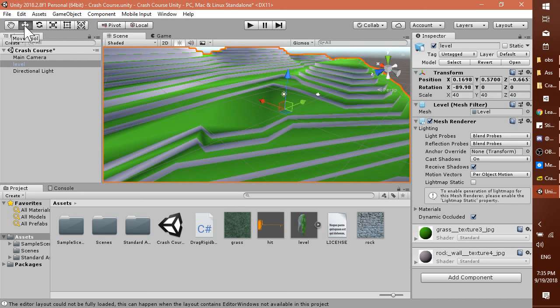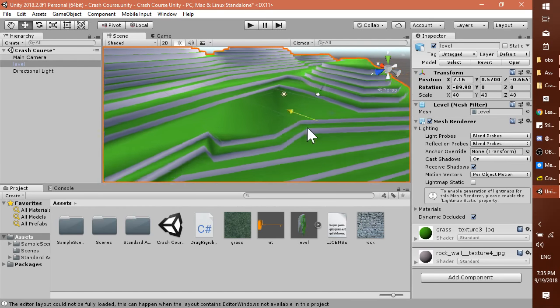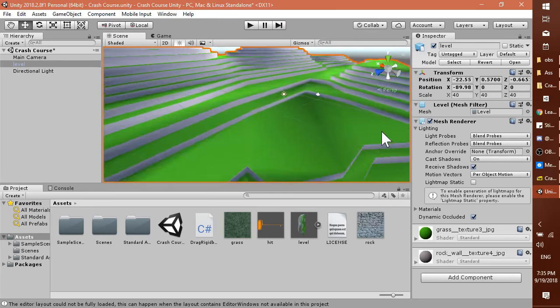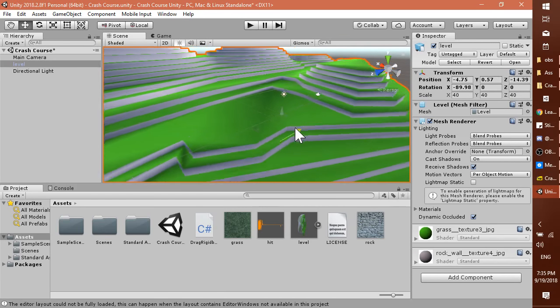The transform tool, move tool right here, allows you to move an object on an axis. You just have to click on the arrow itself, and it allows you to move the object in that specific direction.